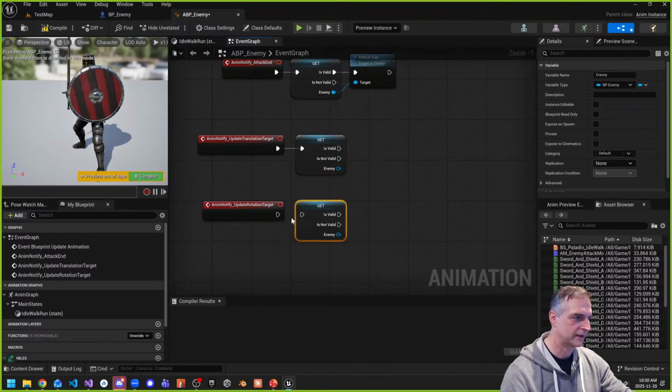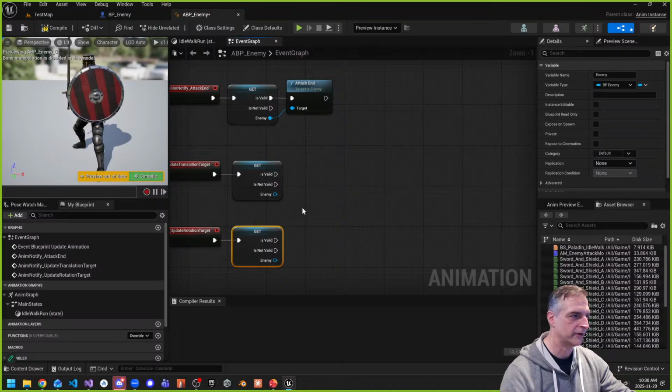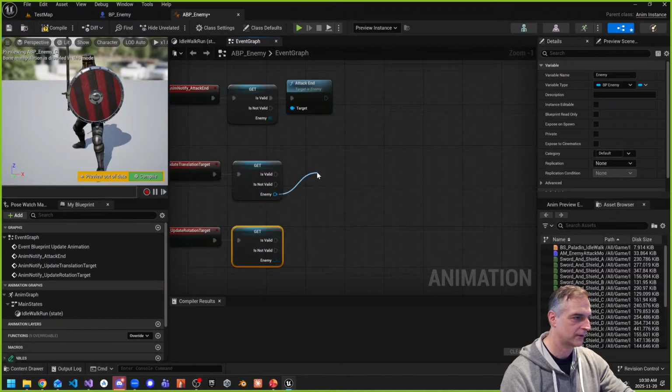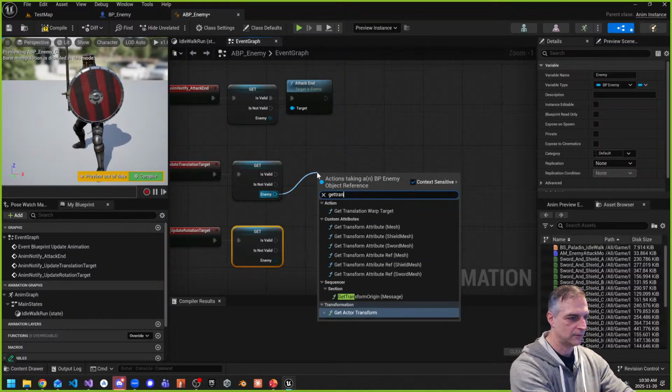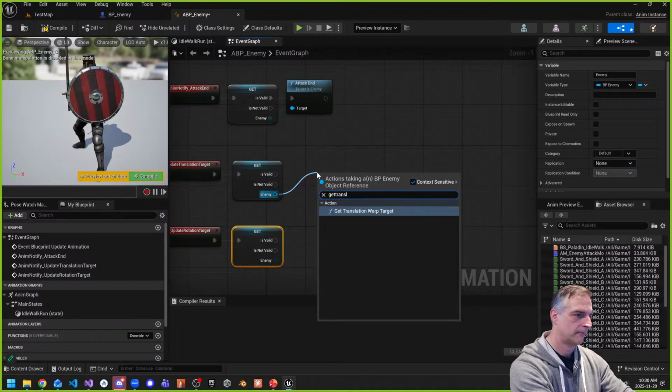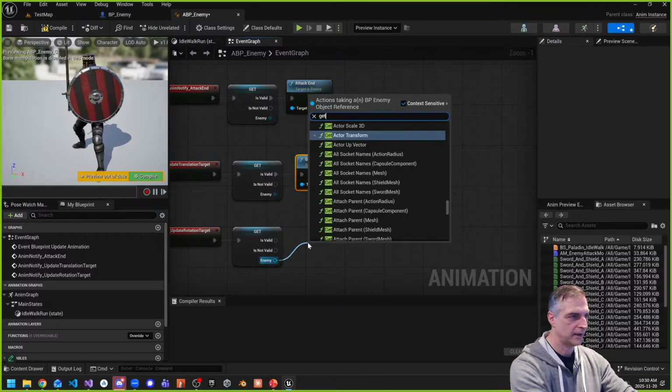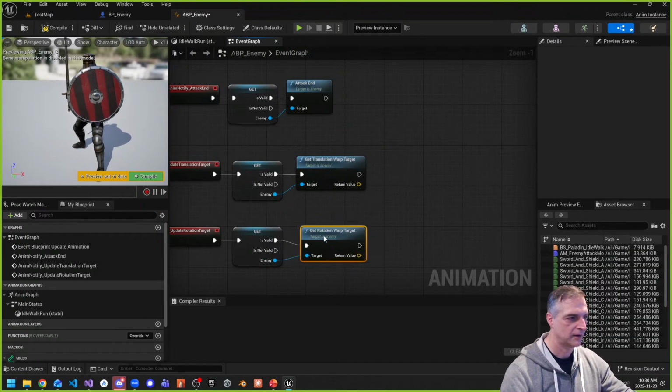Okay, here's the validated get of the enemy. What we want to do over here is call this new function. So again, the new functions are get translation warp target. But we also want to get the motion warping component from the enemy as well. So let's do both. So get translation warp target first. And then this one will be get rotation warp target. That's from the C++ function, right? It returns a vector, like you see here.